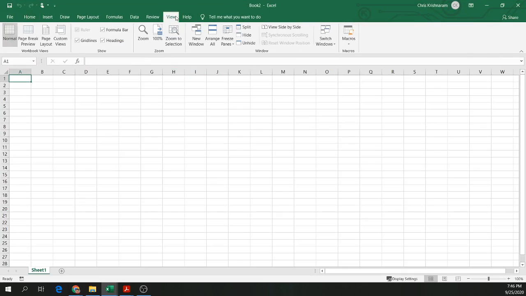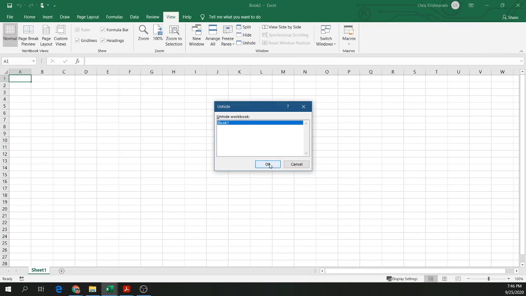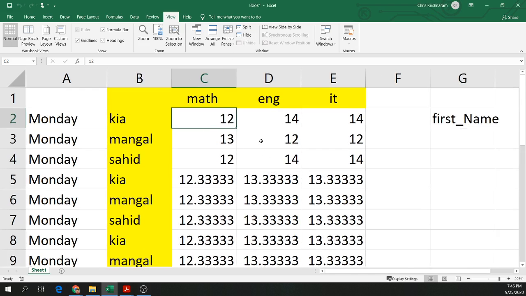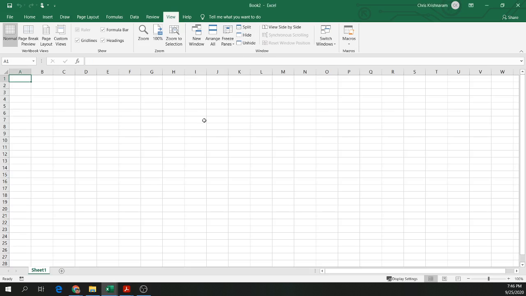Yes, there's another kind of freeze. Oh, interesting. I'm learning a lot of things today. I didn't know I could hide a whole spreadsheet.